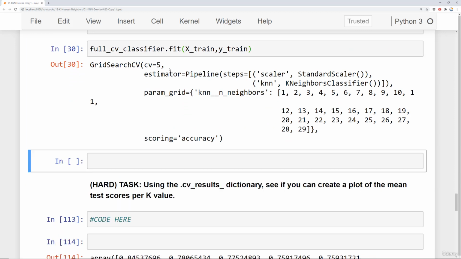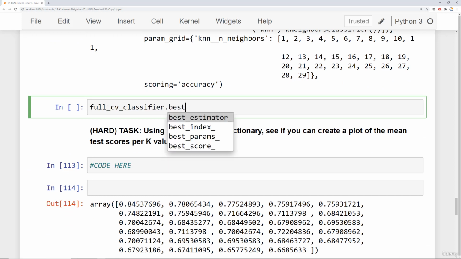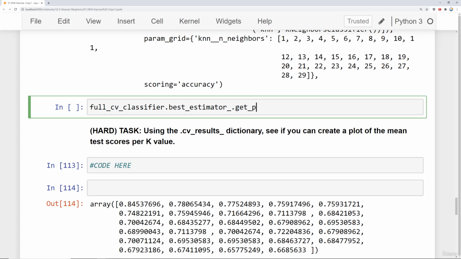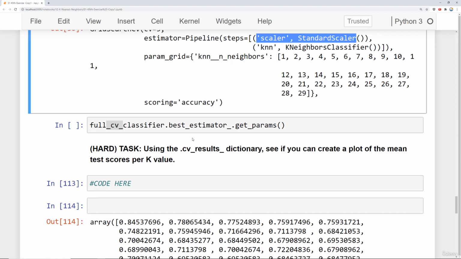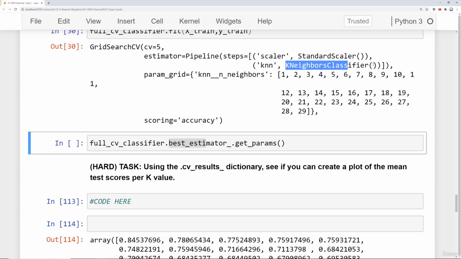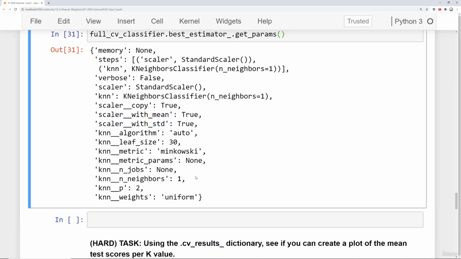What we can also do is after we fit this, we can grab the best estimator. So I can say something like full_cv_classifier.best_estimator_, and then I can get the parameters here. So I can say get_params of the best estimator. The reason I have to say best estimator off of this instead of directly get_params as we did before is recall that this classifier technically has a scaler inside of it as well. So what I'm saying is find the best estimator, and I have this KNeighbors estimator inside. So we'll go ahead and check that, and I can see that it looks like it decided that the best number of neighbors was actually just one neighbor, which is kind of interesting.